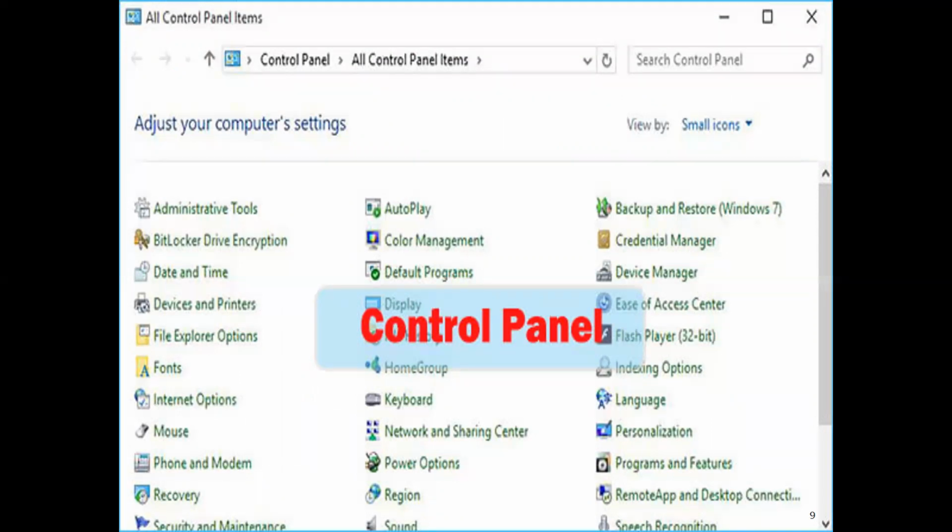Now here you can see the different options present in control panel. It says fonts, mouse, sound, programs and features. So whatever you're going to install in your system, all these things will be visible in the control panel and you can change the settings of those softwares. So control panel is basically a main important thing in computers, which is going to control the whole system.